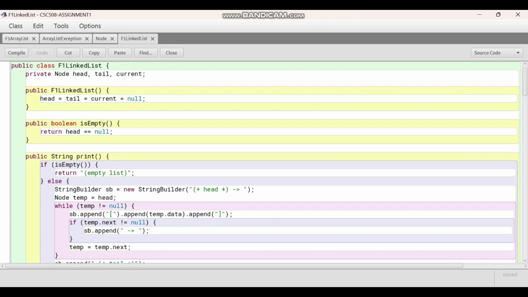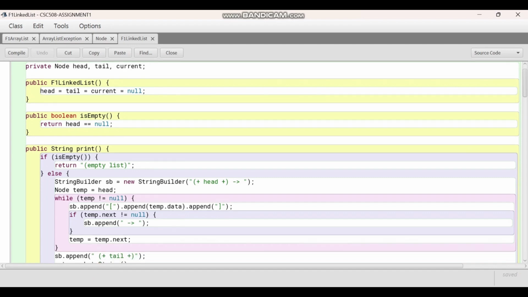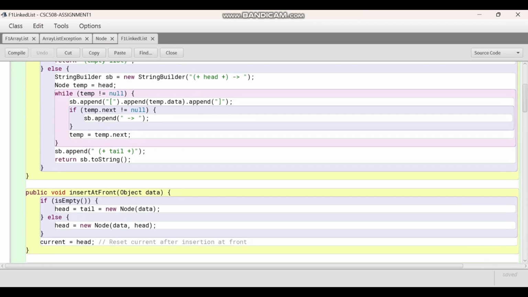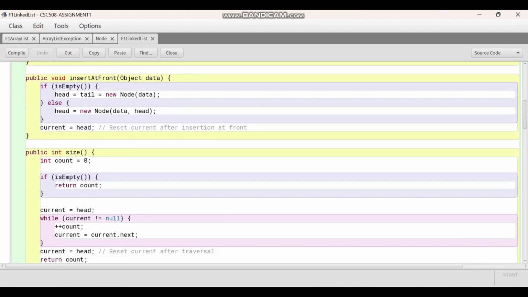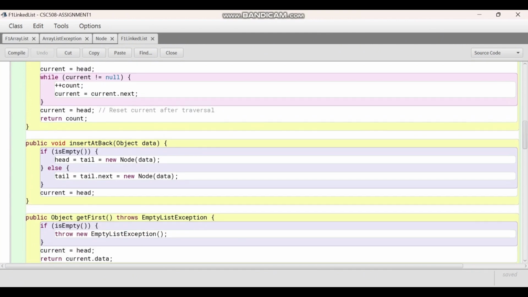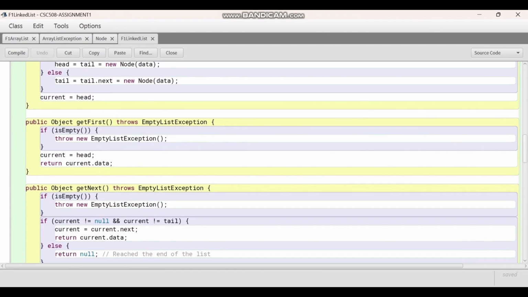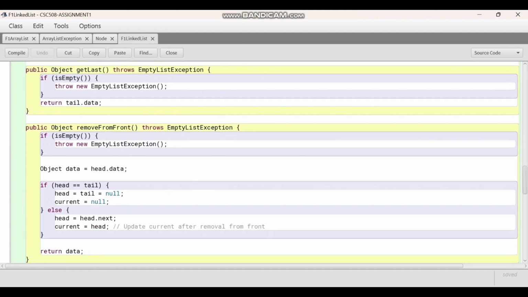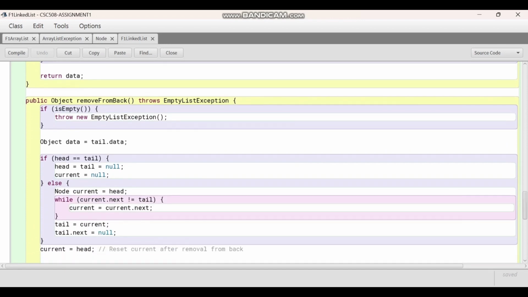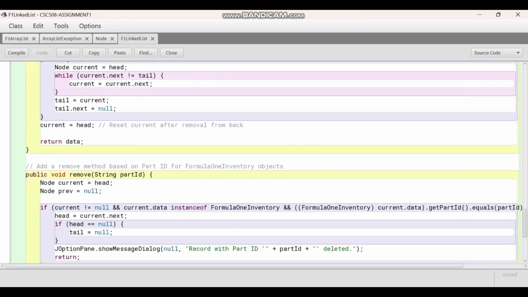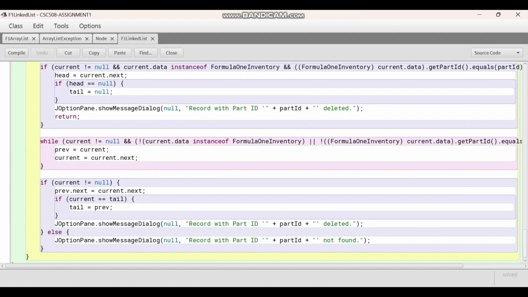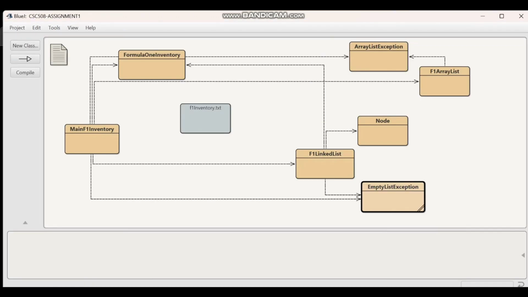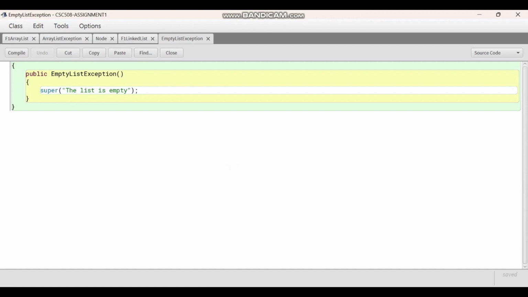And then we move on to the linked list class, which is a customized linked list that I've created, and I named it F1 LinkedList. This class also provides methods such as to insert data, to retrieve data, to delete data, and many more. And then I also created a class named EmptyListException.